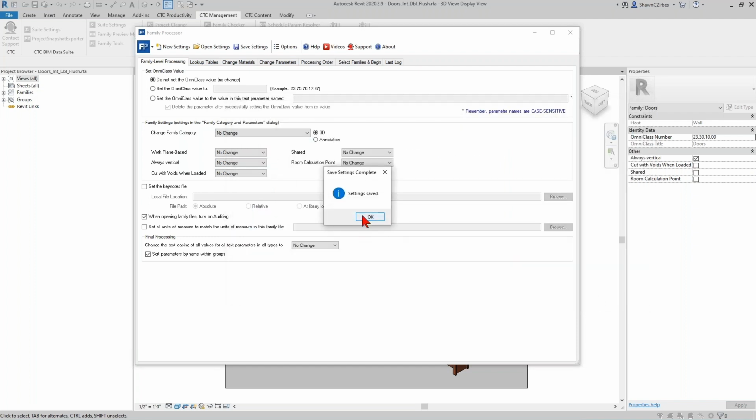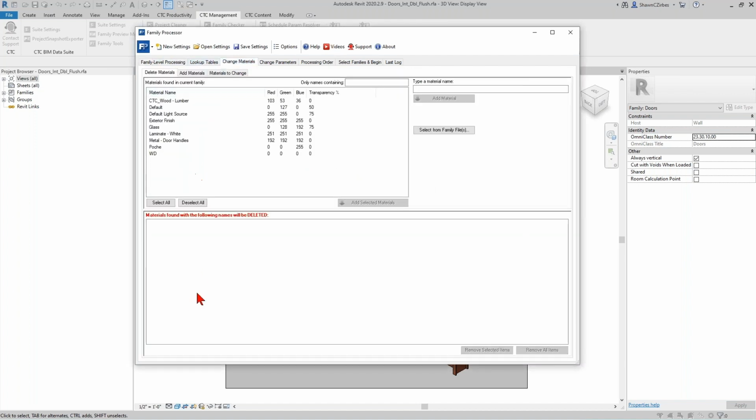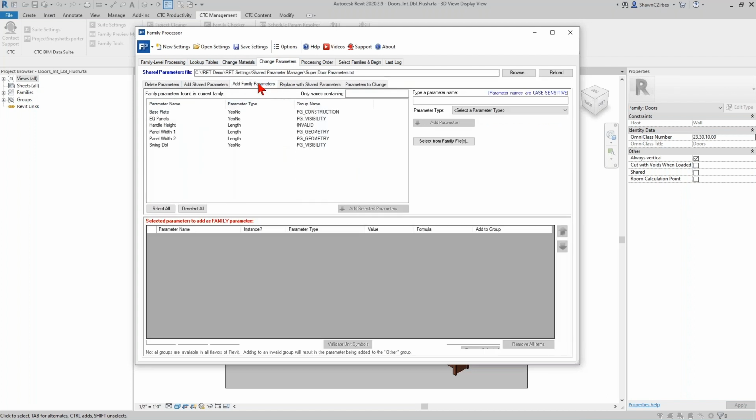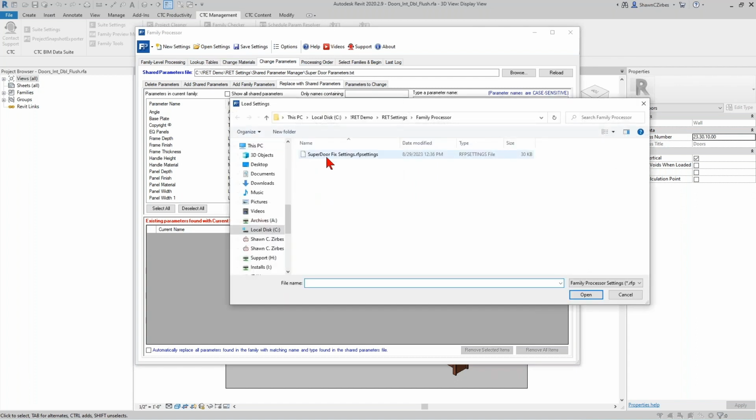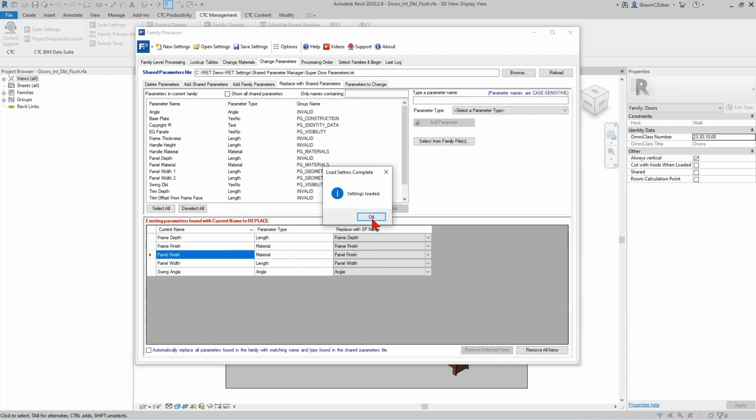So I can save this, and then if I was ever to come back in here and completely clear out my settings, if I hit new settings here, it clears them all out, so it forgets all the things that I had just done, the materials that I told it to delete, the parameters I told it to change or add or fix or replace, all that's gone because I hit new settings. But it's just easy now for me to go over here and hit open settings, reload my Family Processor settings that I just saved out, and now it's got all of my configuration ready to go again. So this now becomes 100% repeatable. I can take these settings and use them again and again and again, and I can also reset them with other settings for other purposes.